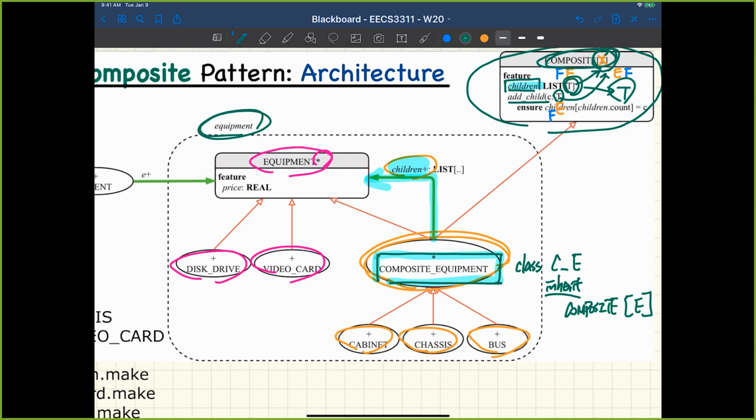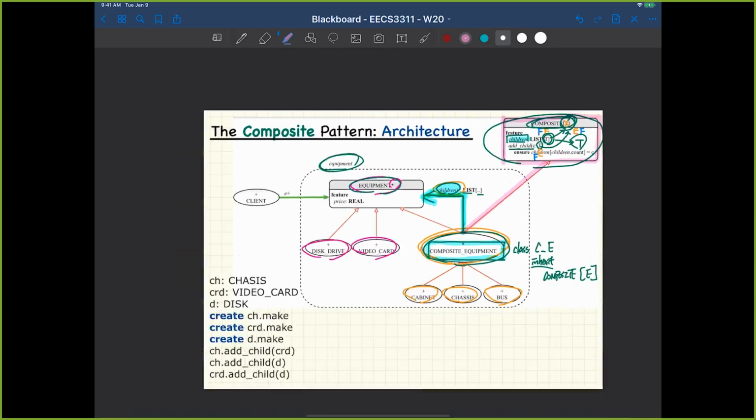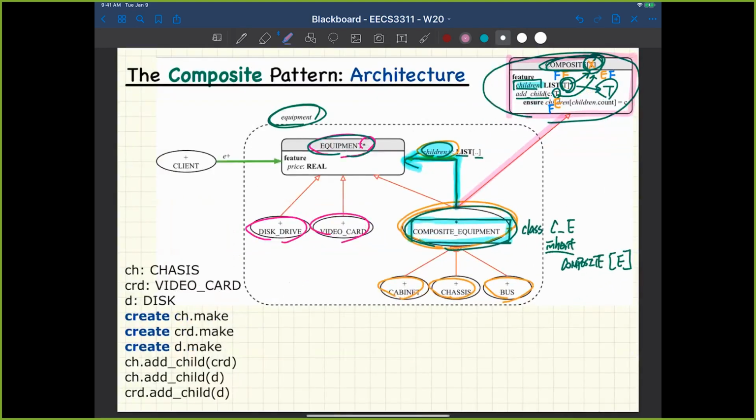So at this level, you have a client-supplier relationship to say children, which is of type list of, pointing to equipment. It's a minor detail that you want to pay attention to. That is the very first arrow for the composite pattern. The second arrow says composite equipment inherits from this standalone class called composite. These are the two main architecture relations to pay attention to.